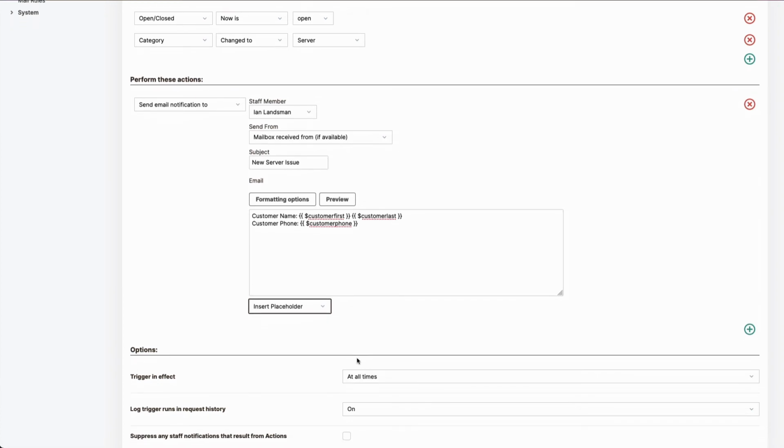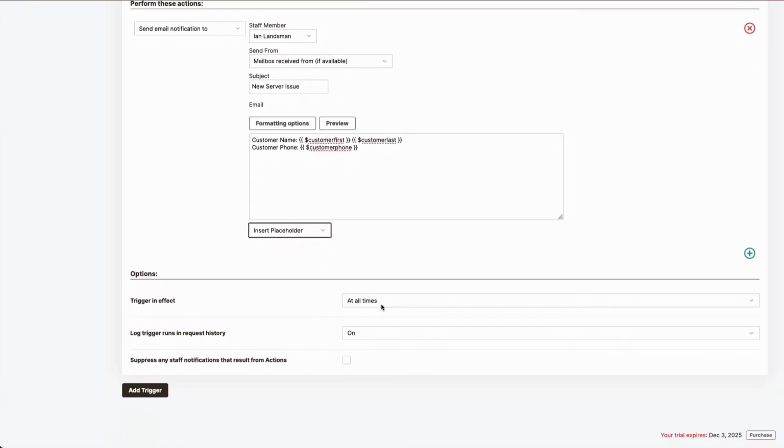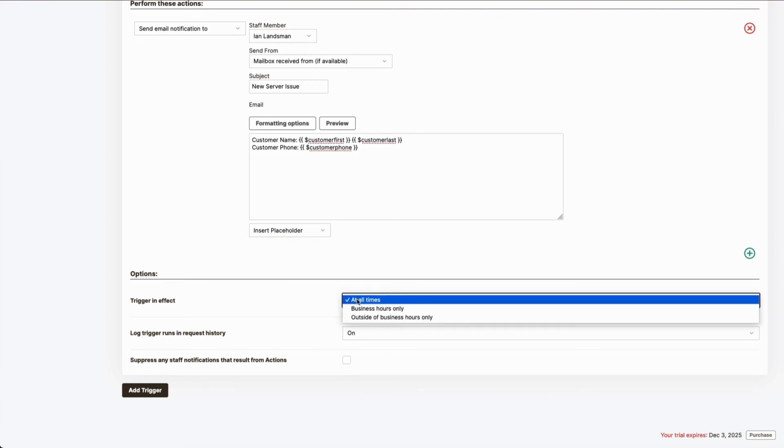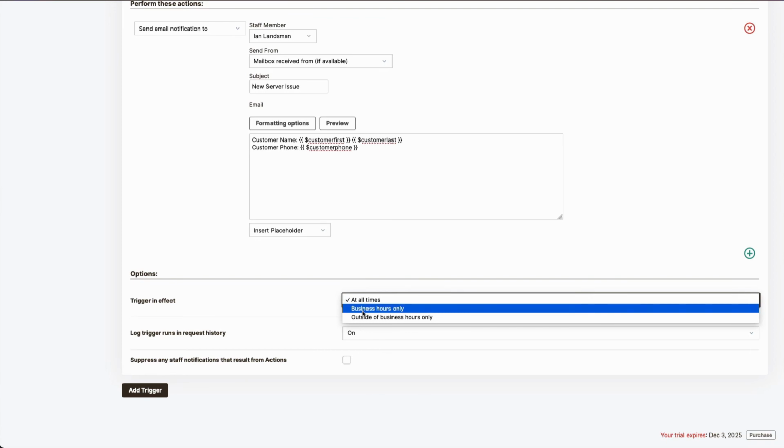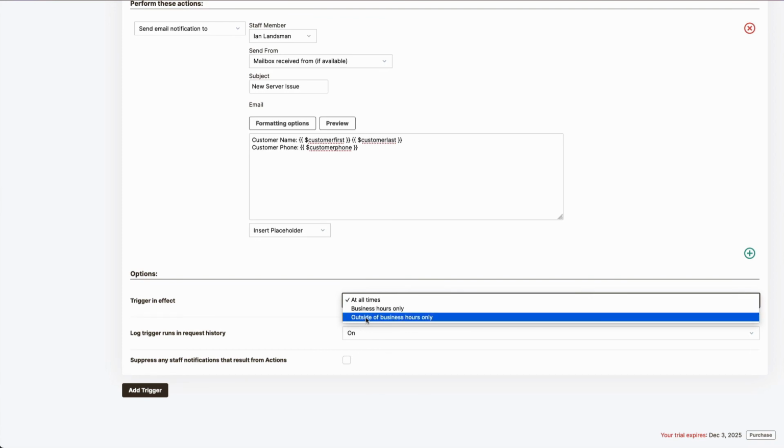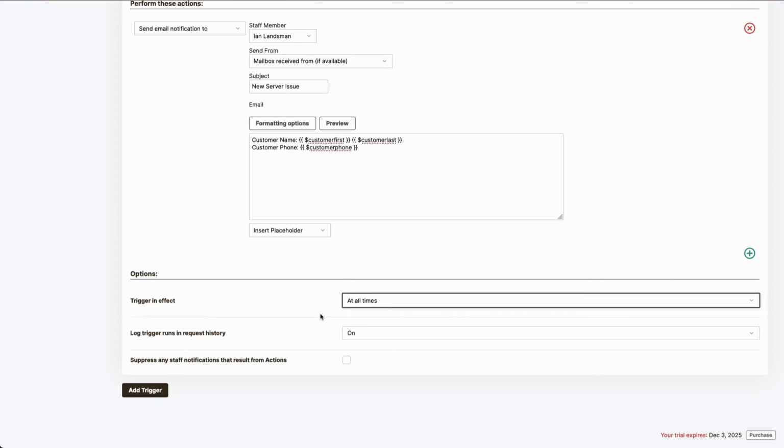Now I have a couple more options that I can select before I add this trigger. First, I can choose when this trigger is going to run. I can choose to have the trigger in effect at all times, or I can have it only run during business hours or outside of business hours only. And the business hours are specified elsewhere inside of the settings area of HelpSpot. I can also choose whether I want to have this trigger log the runs in the request history. Usually you'll want this to stay on so that you have a clear record of what triggers have run. However, if you're doing something like maybe sending a webhook, you might want to turn this off because you want the action to be transparent to your staff users.